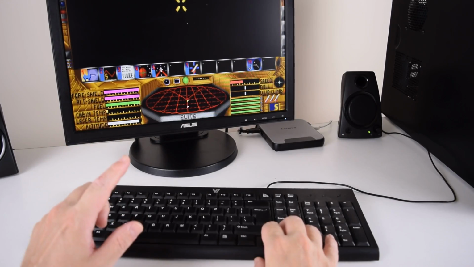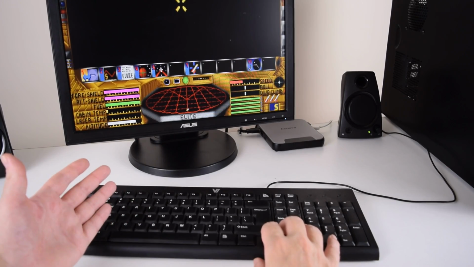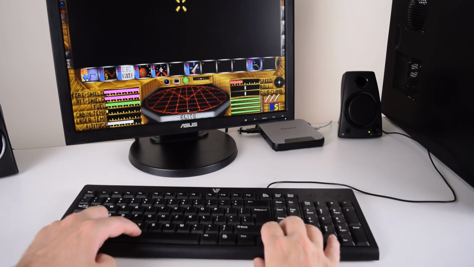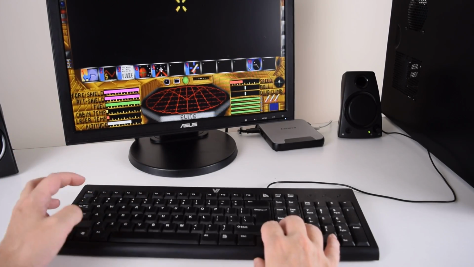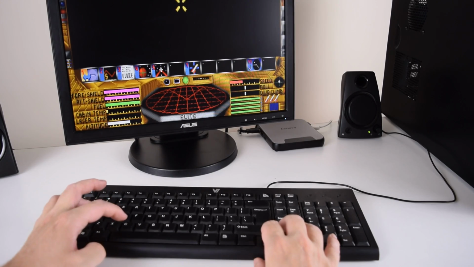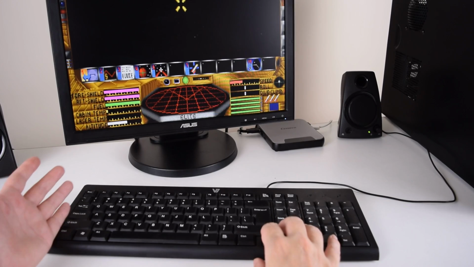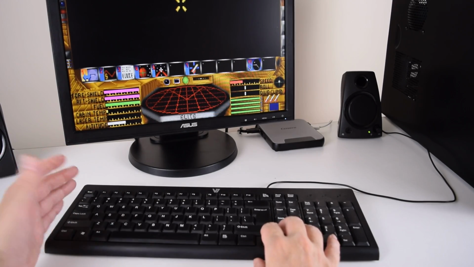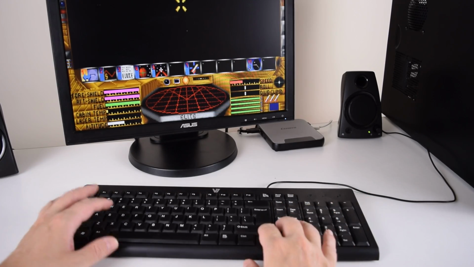Now, I got this question in the past, and it has to do with, is there any delay or latency? So here we are in Elite, and I'm just going to press the spacebar and let's have a listen. If you're asking me, this is excellent, to be honest. I can't really pick up any noticeable delay, but let me know what you think.